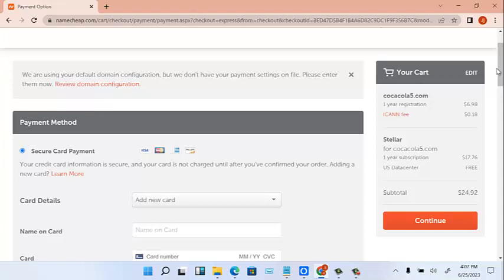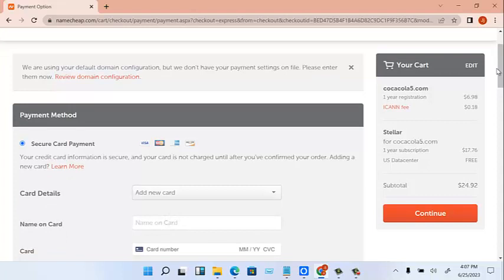you can add your card. You can use your card to pay. Now it's name on card, number, month, year, that's the expiration year, and CVC. Now those numbers are at the back of your card. Now this is where the issue comes in for Nigeria.